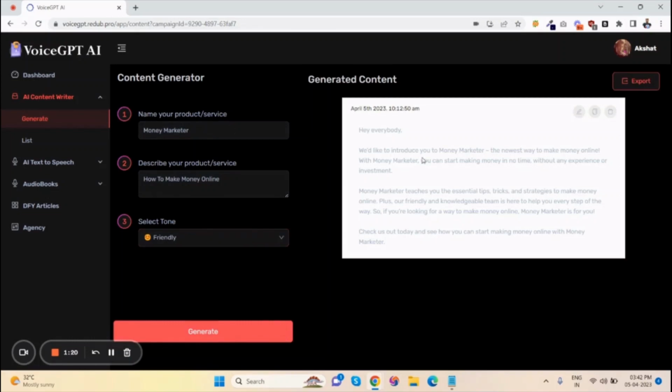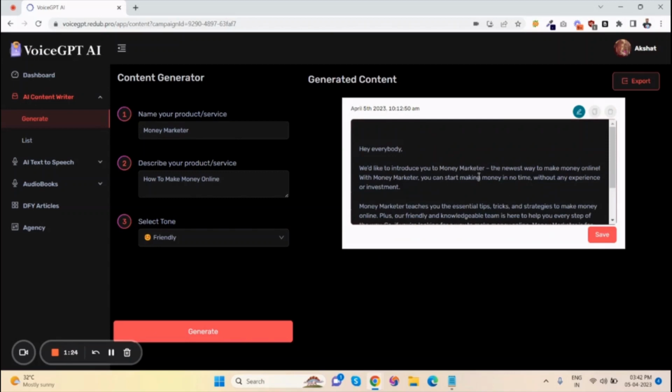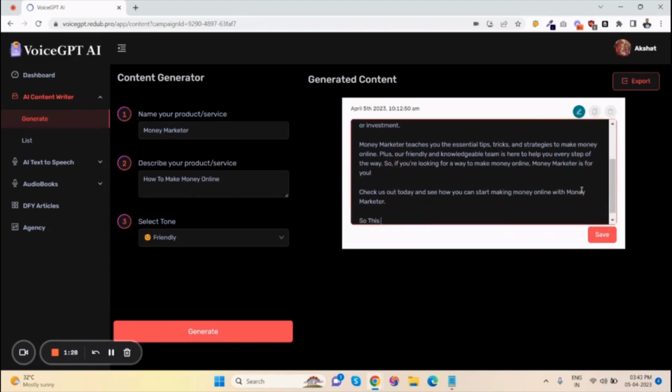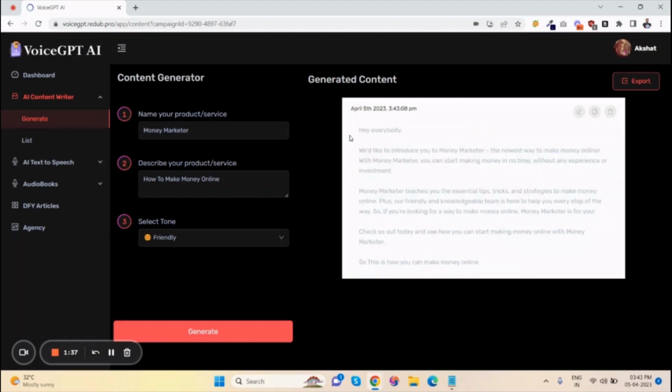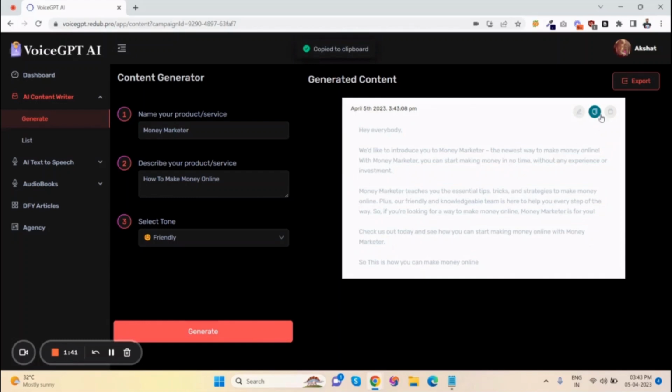Okay, so the content is generated now, and you can edit here, like if you want to add more content. So this is how you can make money online, and just click on save like this, and just copy this. You can delete this content if you don't like the content, then just delete simply here. If I copy, you can export here as well.